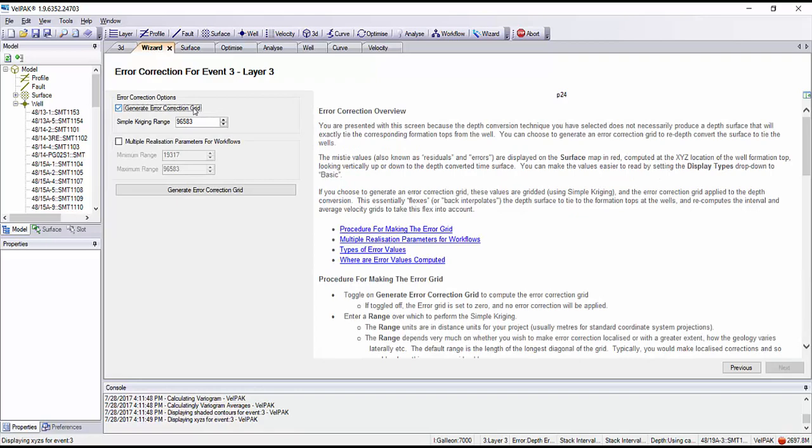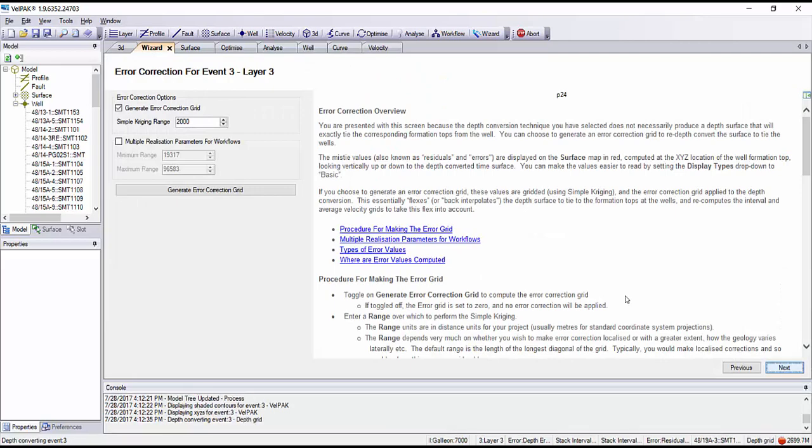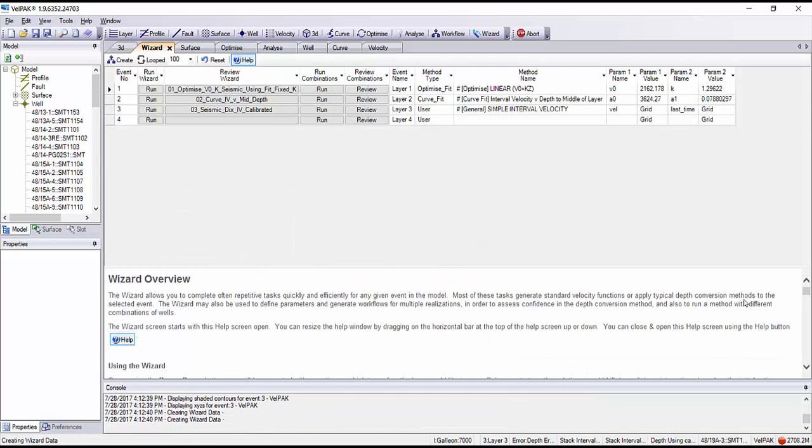We're able to generate an error correction grid again, so again I'll choose 2000 meters and click on Generate Error Correction Grid. Again, this takes a few moments to process, and we can view the error correction grid once it's completed in the Surface tab. Okay, so we can see the error correction grid on the surface display again, and I'm going to click on the wizard and press Next. Next, next, next, and we're almost done for our 4-layer depth conversion.